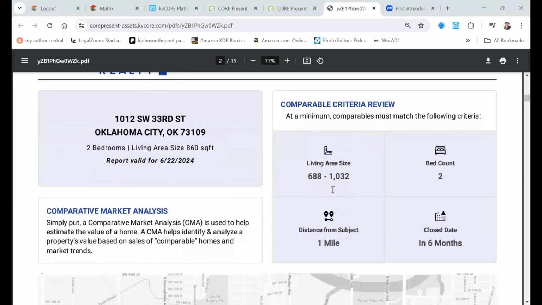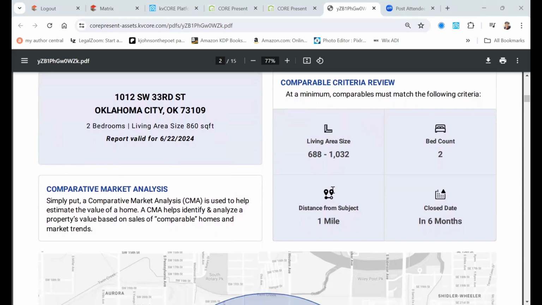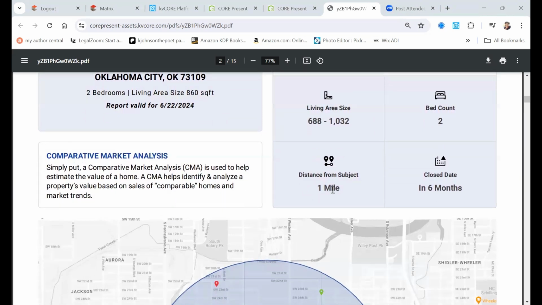And I hope this helped you use your KVCORE tool so much better. And use this for everything in your business, really, because it has every tool that you need for marketing and getting your sellers and keeping them informed about the market.